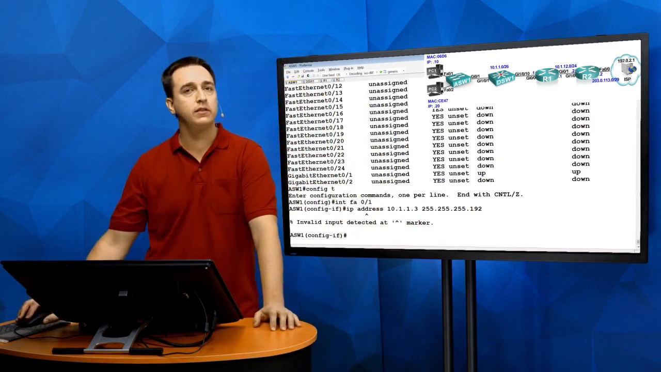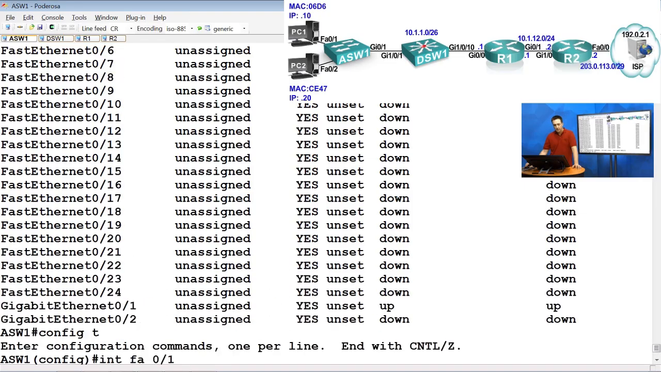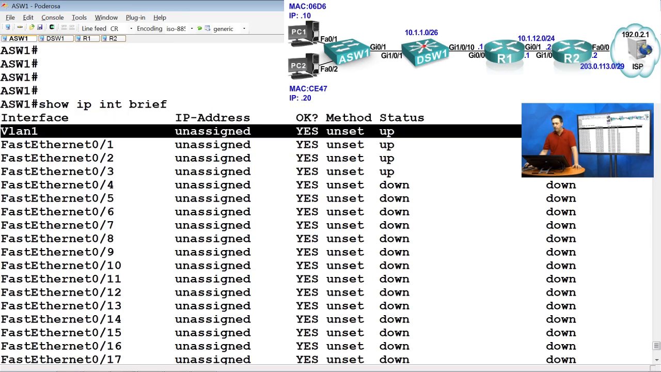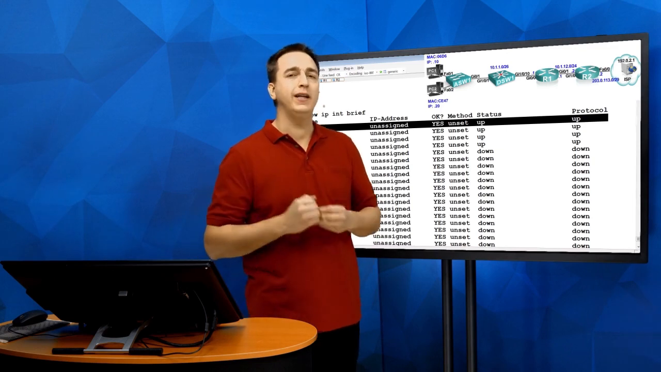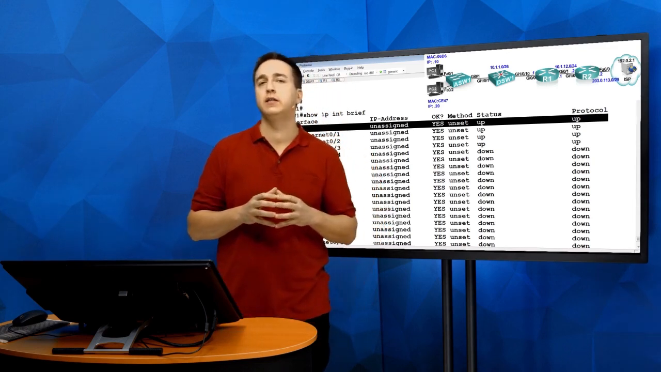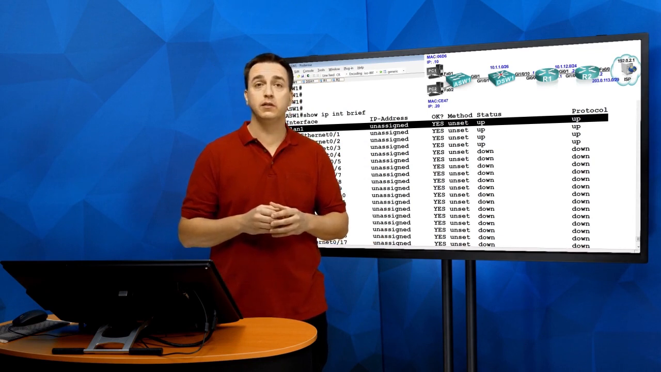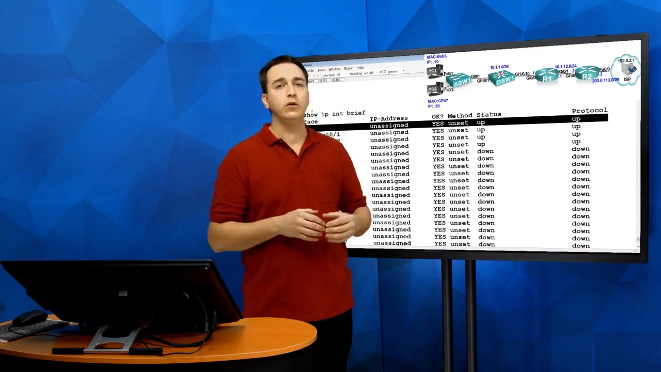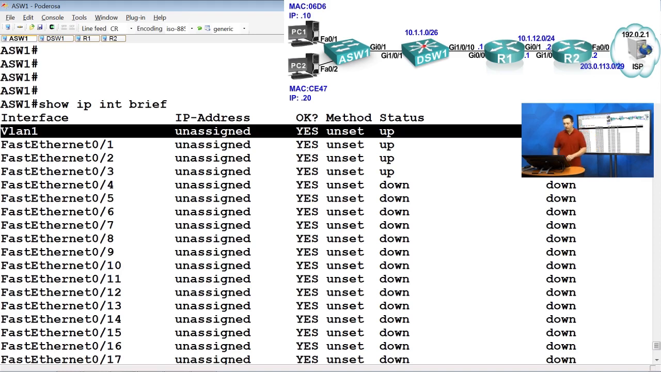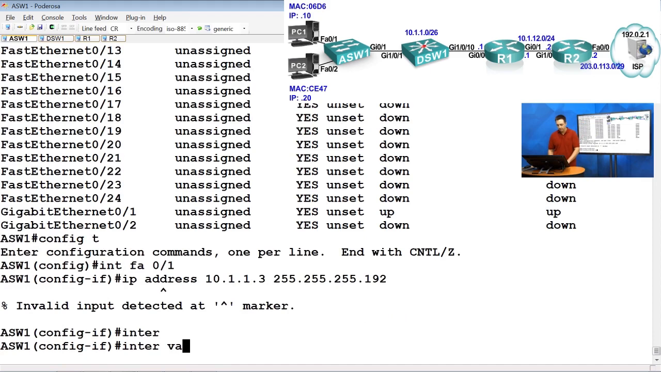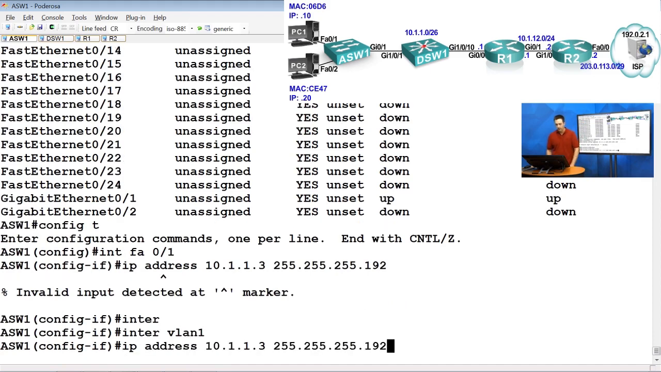So what do I need? I need a layer 3 interface. That's what I need. Let's look back up here. Are there any layer 3 interfaces? Yeah, there is. This one right here. VLAN 1. Interface VLAN 1. This is a virtual layer 3 interface that we can use for management purposes. So we're going to enter interface configuration mode for VLAN 1. So interface vlan 1. And I'm going to type in that ip address command.